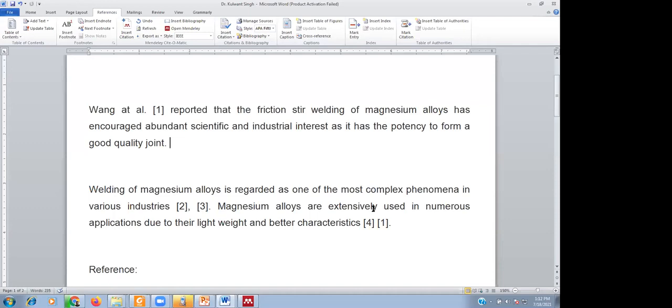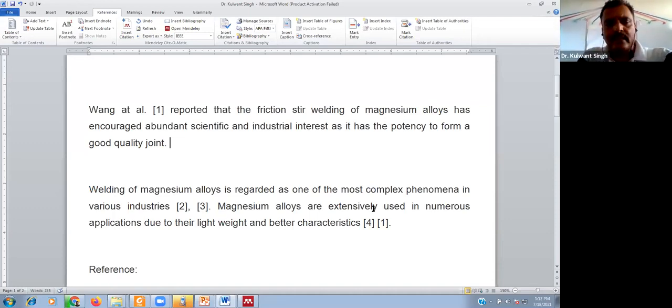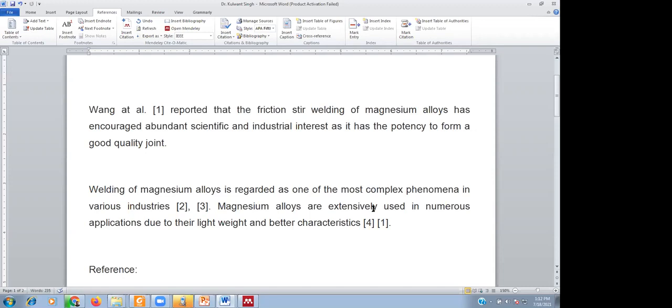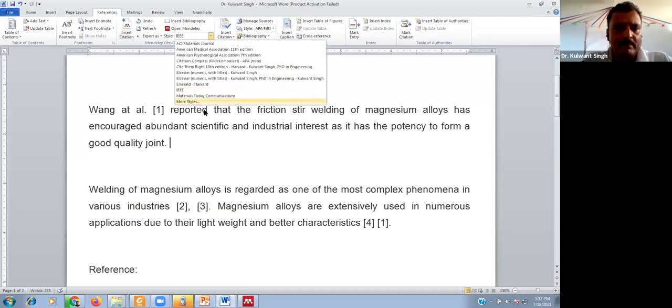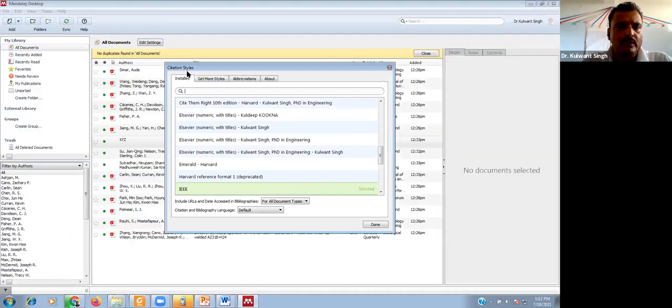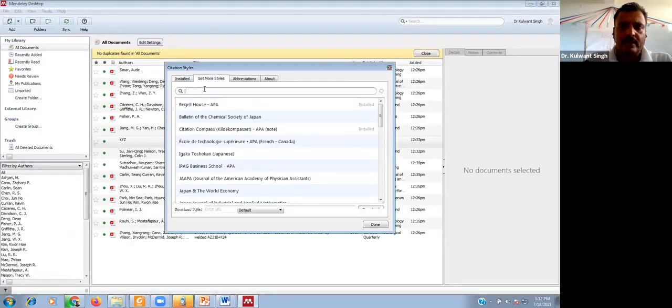Sir, I think the referencing or citation practice is the same for all streams. In English literature, I think there is no such different practice. We follow MLA style. There is no issue, sir. You can select this MLA style from the More option and you can search from here.